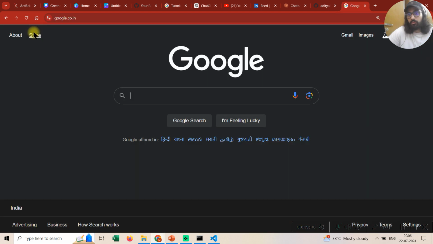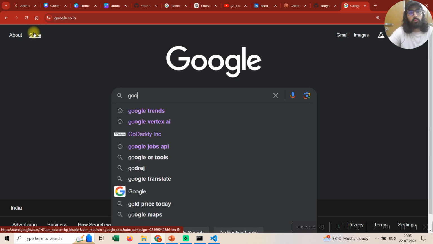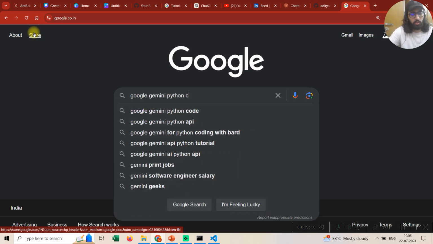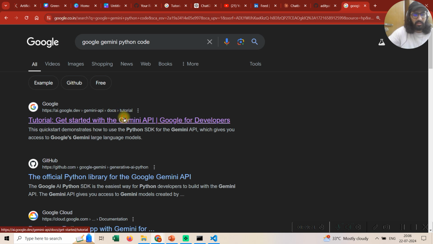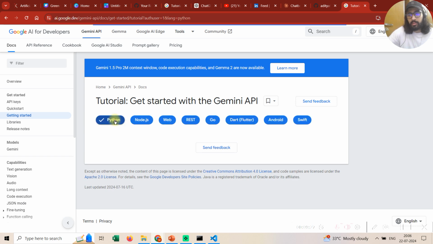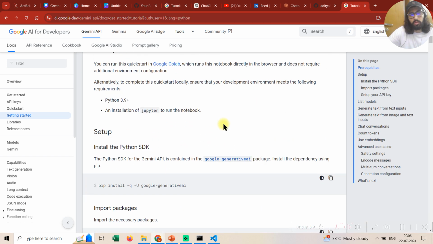So from where do I figure out which library I need to install so that I can play around with Google Gemini? I don't remember it. So what I'm going to type in Google is Google Gemini Python code. Everything is available in Google, guys. You just need to have a little bit of common sense. That's all. Nothing more is required.